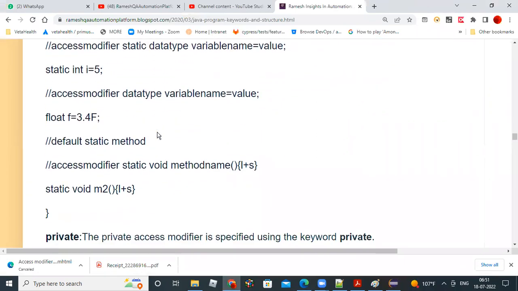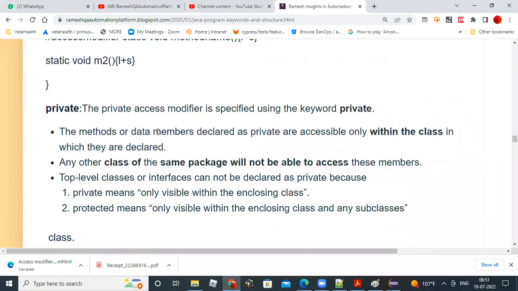Are we good? Any questions here before going to private? Okay, let's move on. Private.